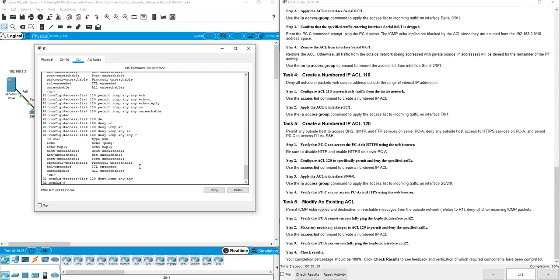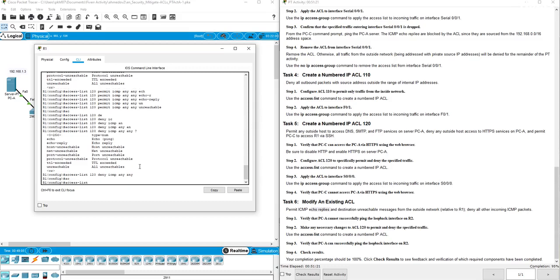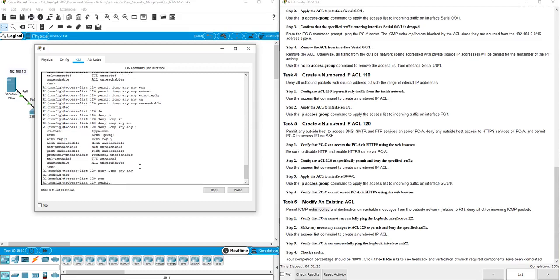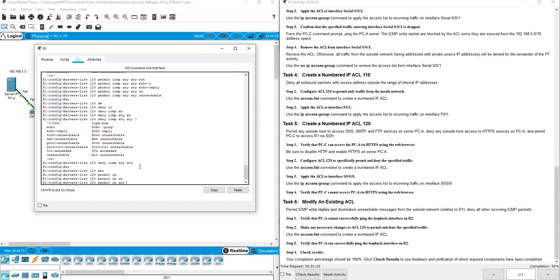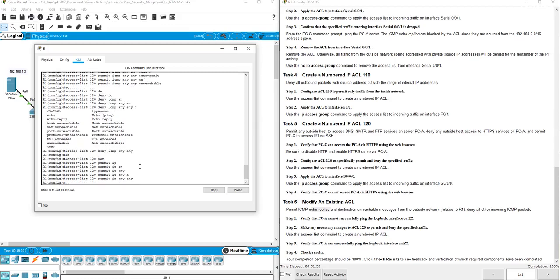So we have to do access-list 120 permit IP any any, so any other traffic than the rules we configured above should be allowed. Okay, that's it.